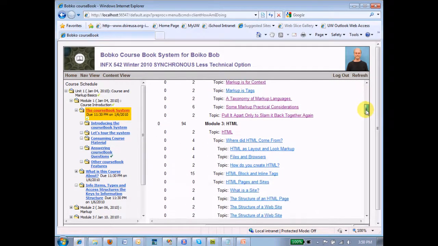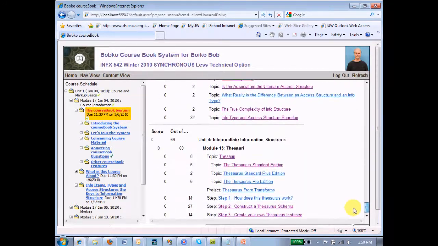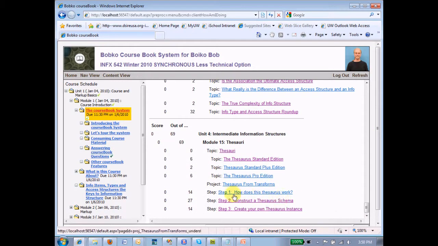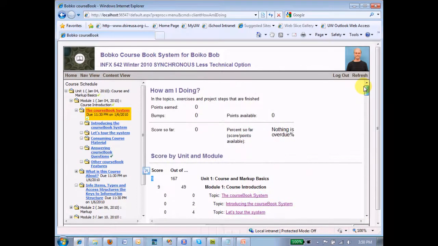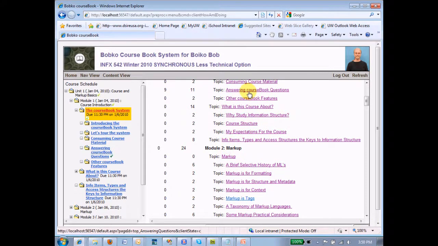By the time you get to the end of the course, you'll be all the way down here at the bottom, and you'll be finishing this last one, Step 3 in Unit 4, Module 15. And that's the progress of the course. If I want to go back and look at one of these topics, like for example the one that I did really well on, I can click here and it'll take me over there.